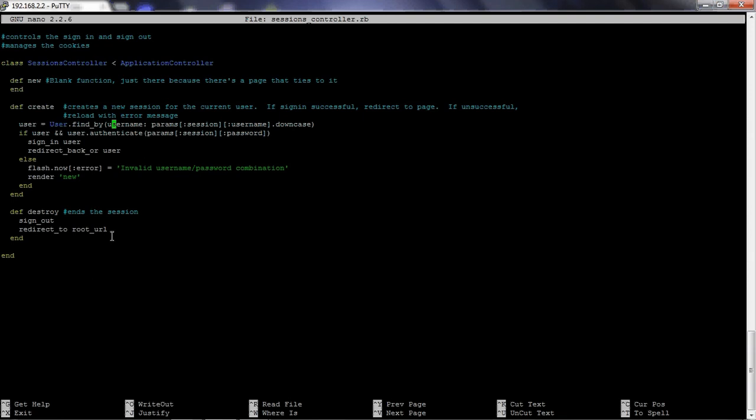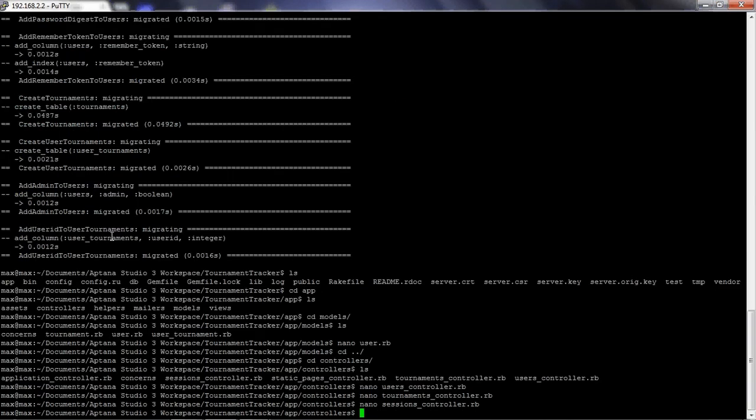The destroy function down here is what allows you to sign out. It destroys your cookie and it redirects you back to the very home page where you can register or sign in. Okay, so that was all of those.